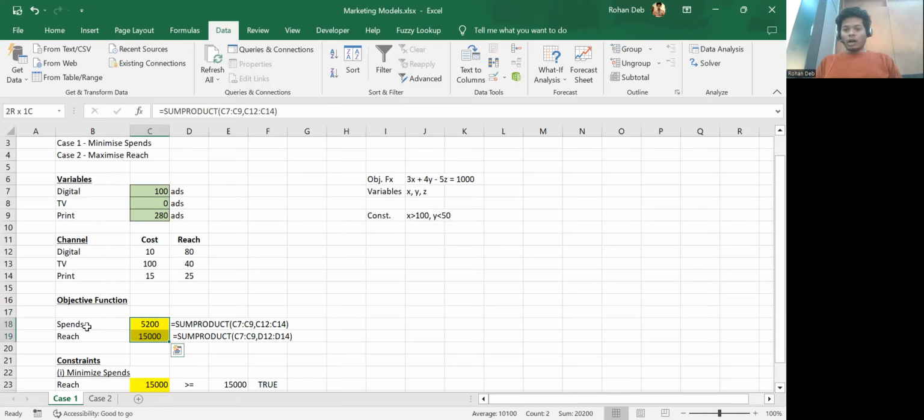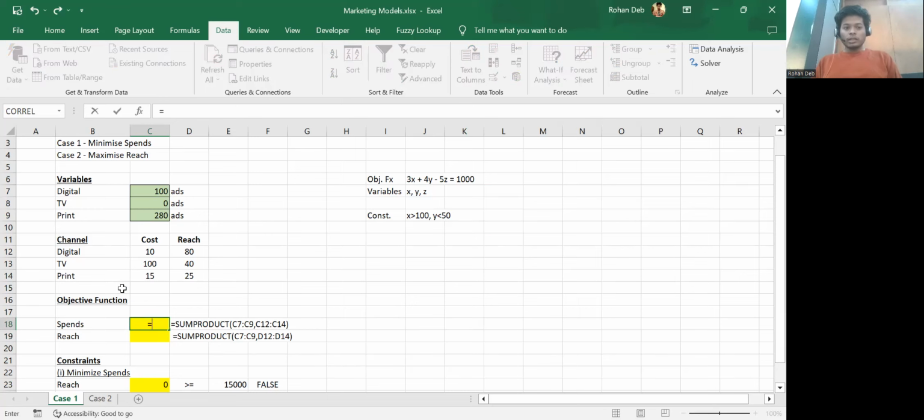Now, how do you calculate the spend and reach? For the spend, you calculate the cost per digital ad multiplied by the number of digital ads, plus the cost per TV ad multiplied by the number of TV ads, plus the cost per print ad multiplied by the number of print ads. So basically, for any kind of spend function, it's just per unit cost into number of units.